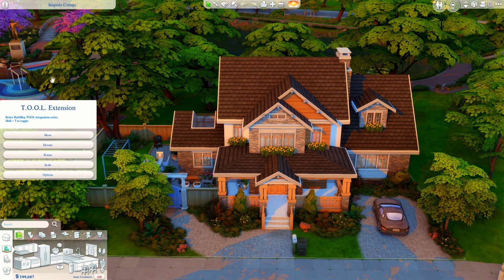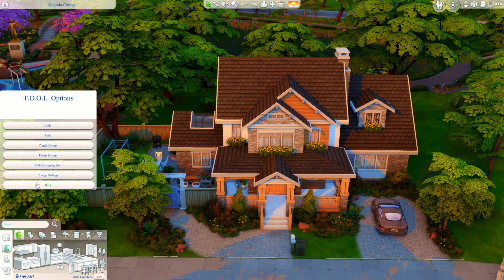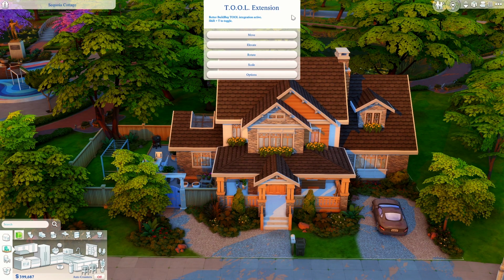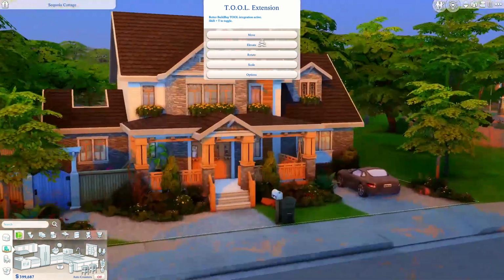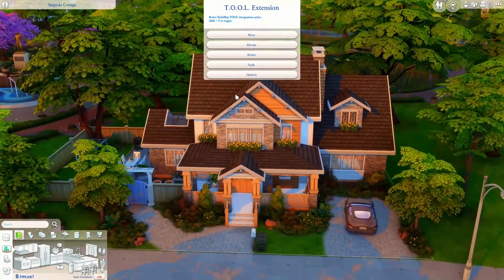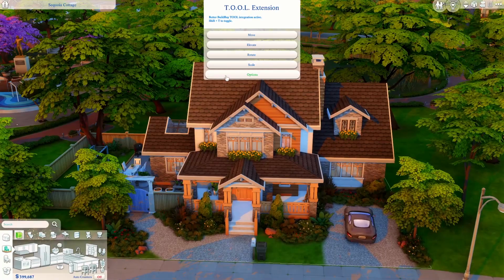Mine is set to the left hand side of the screen, but if you are new to tool mod, I think the default position of the tool mod extension will appear on top of the screen like this. I don't like it this way because I can't really see what I'm doing. I like to move it to the side, and depending on your own preferences and your build style, you might want to change it to however fits your fancy.